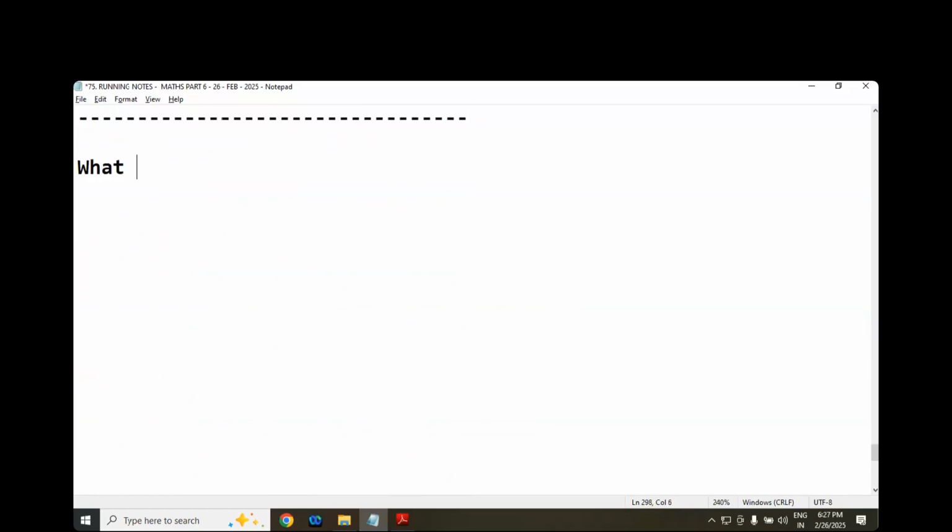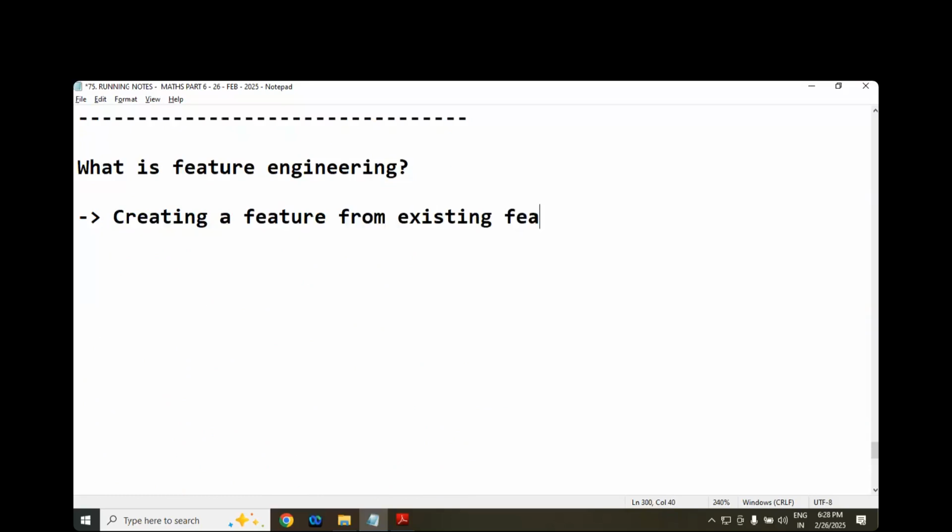Good. Daniel, what is feature engineering? We understand feature. What do you mean by feature engineering? Interesting answer: creating a feature from existing features is called feature engineering. Come on, read everyone. Creating a feature from existing features.